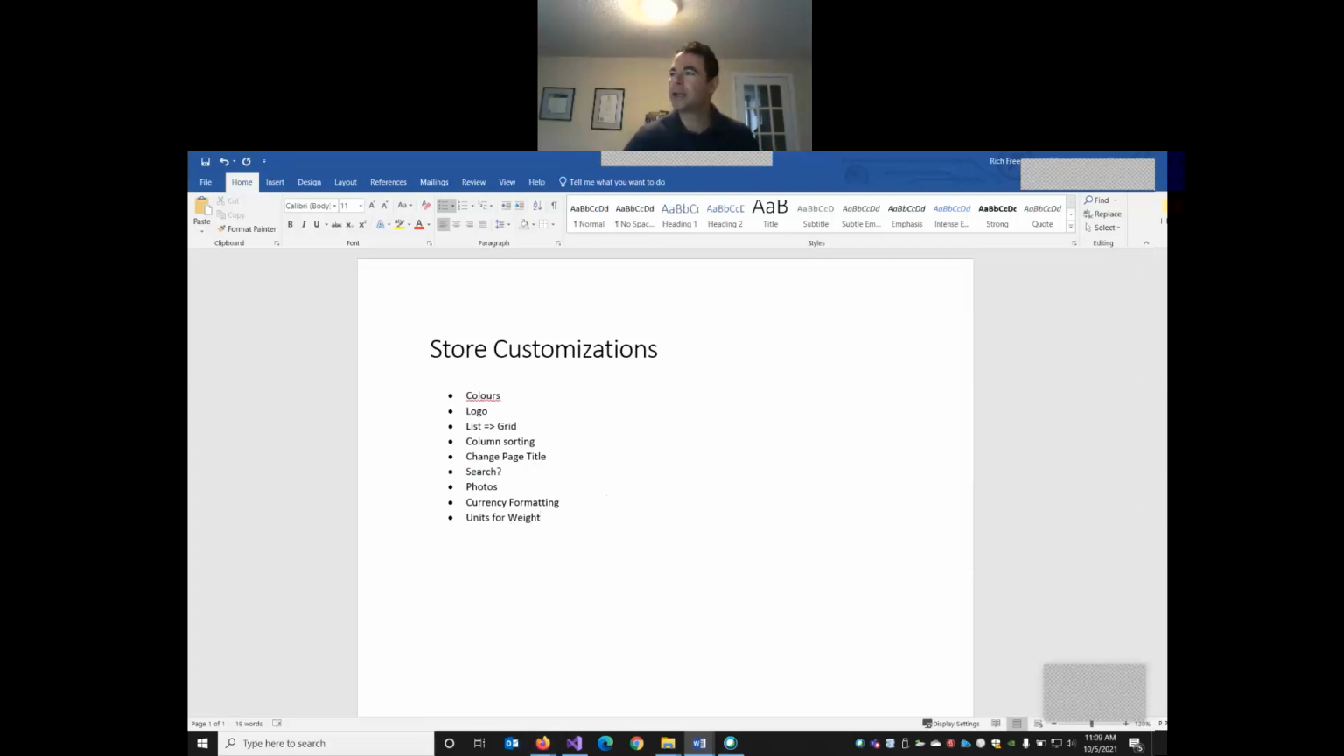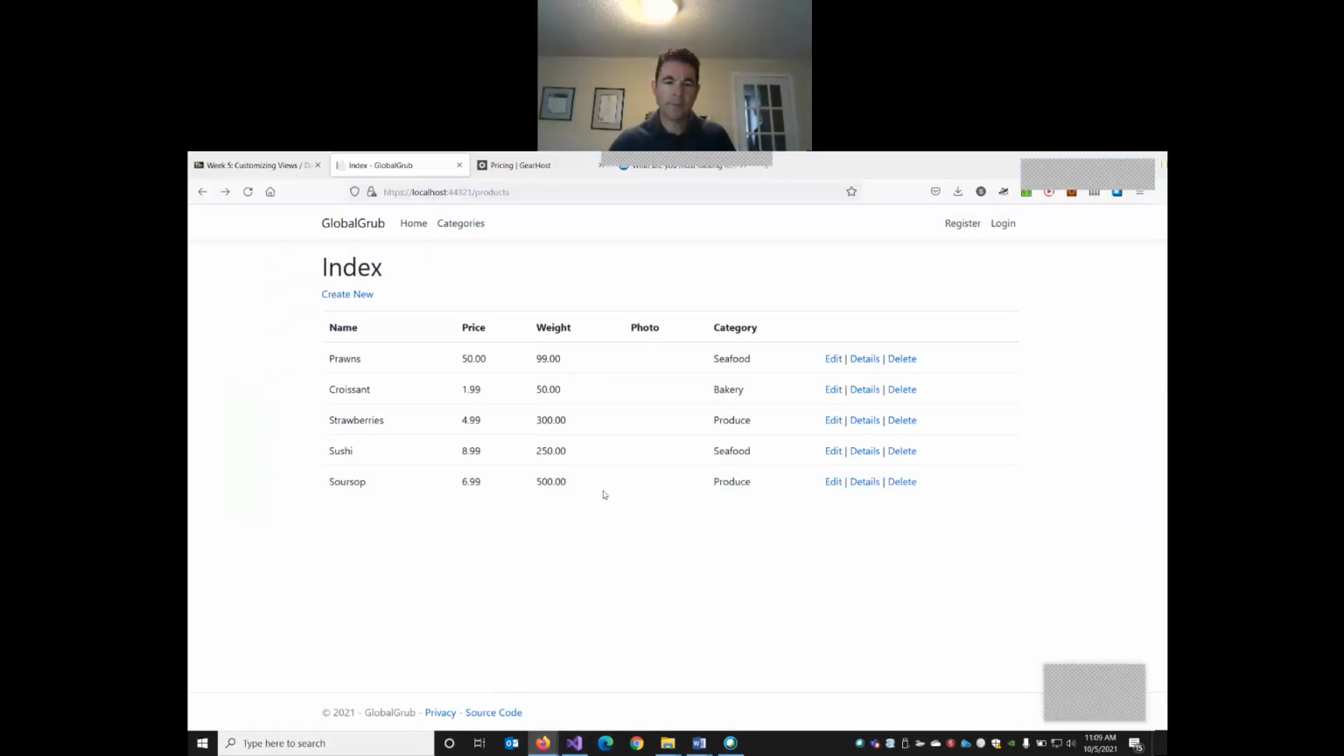So it could be kilograms, grams, whatever. Price should be specified. Okay, we might have a quantity or weight. So that's a decent list. Let's go ahead and start making some of these changes.